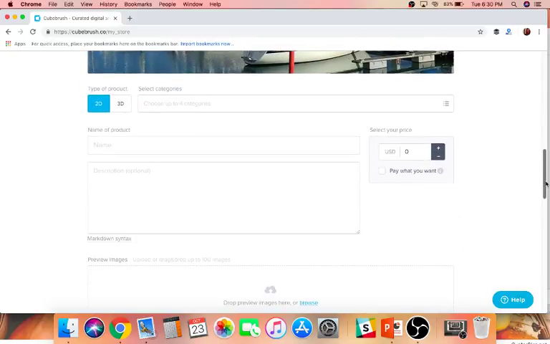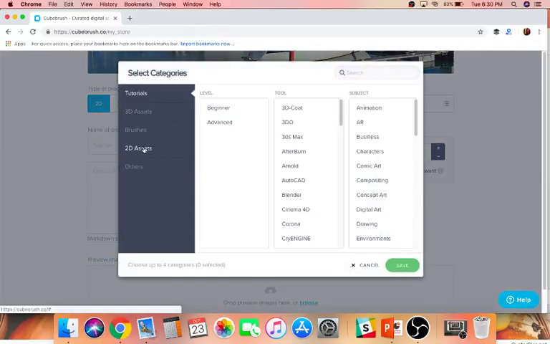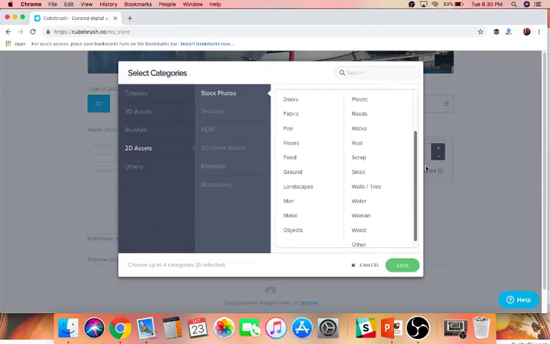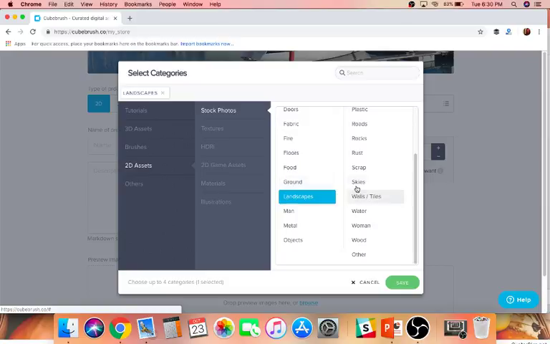So now you want to scroll down. And then this part is your type of product and your categories. This is really important because this is where people are going to find you. So my product is 2D, and my category is going to be listed under 2D assets, stock photos. Now here's the great part. You can pick 4 different categories. Now obviously the categories should be relevant, but this is going to increase the chances of you being found by followers and buyers. So make sure that you're picking everything that's relevant for your product. And so for me, that'd be landscapes, that'd be skies, and I would say water as well.